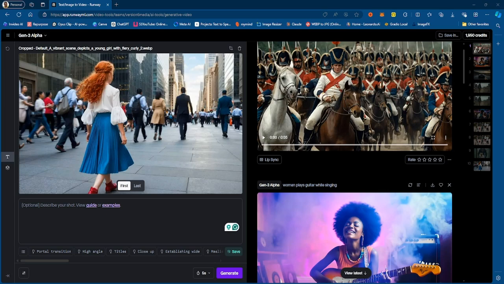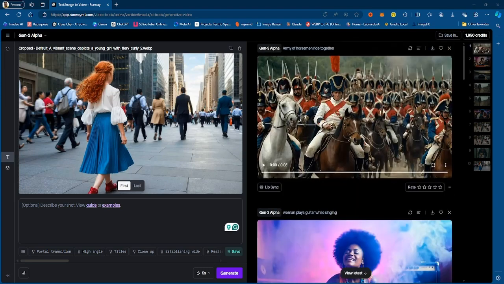So, really quickly, I want to talk about Runway Gen 3 Alpha. This is an incredible application and I never got the chance to really talk about this one. I've wanted to talk about it, but never got the chance. This is the image to video section.